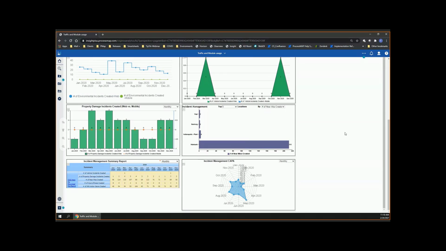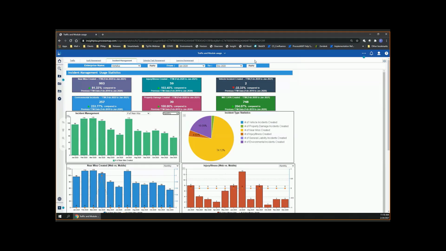And then when we look at a few more things right here, this is a listing of sites, the number of near misses created. And we can see that one site really blew away the other ones with the number of near misses that they created. So that's great to see. And again, we have the raw numbers in a chart that you can easily download. Continuing on to the next module, calendar and task management.